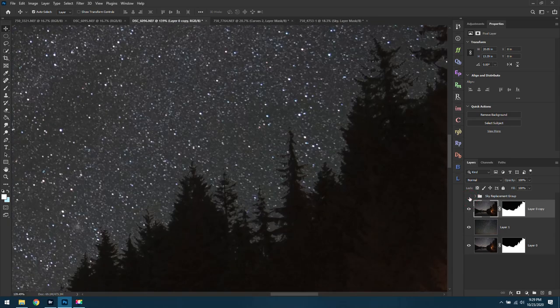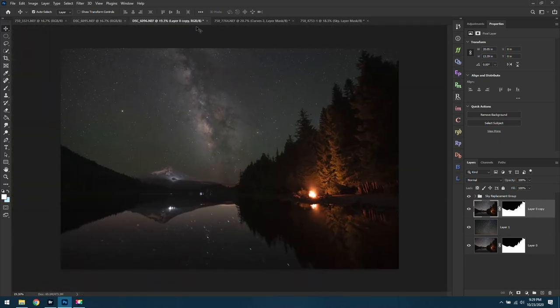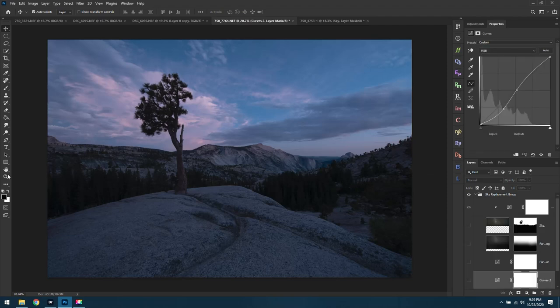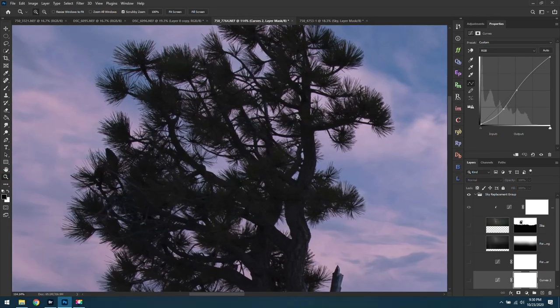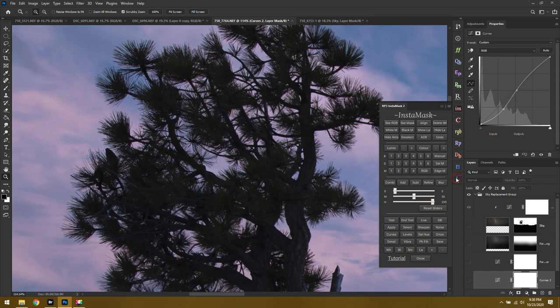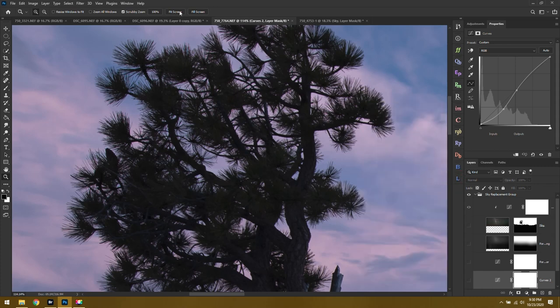Anyway, that's all I wanted to talk about today. I think I've gone on long enough. I just wanted to show you that Photoshop does have a new sky replacement tool. It's worth experimenting with, and it should give you fairly decent results. But really, the big thing is just knowing how layer masks work. And if you're still having trouble, if you've got a lot of bushes or trees or these fine little branches, then you will want to spend the time and learn about luminosity masks like Easy Panel, Instamask, Lumenzia, whatever you want to do. Ultimately, that's going to give you the best results, but it will take you some more time.